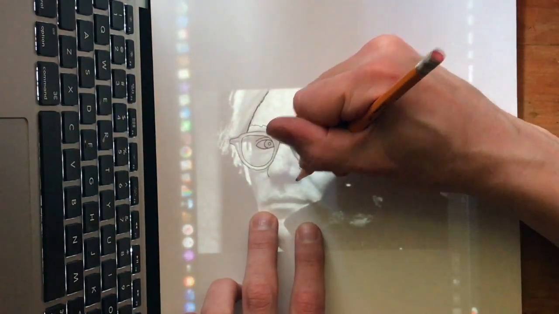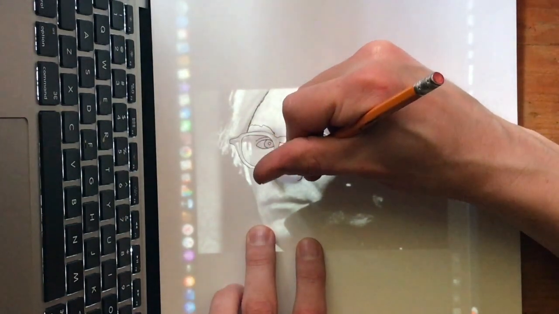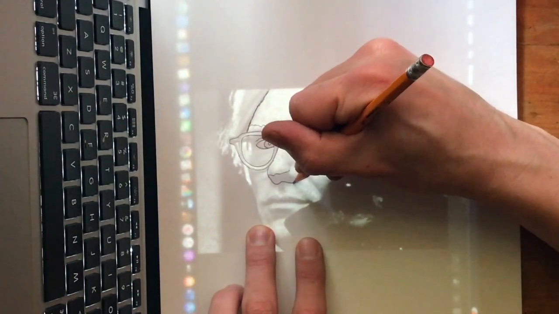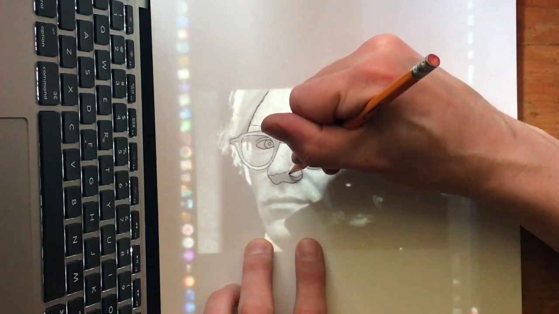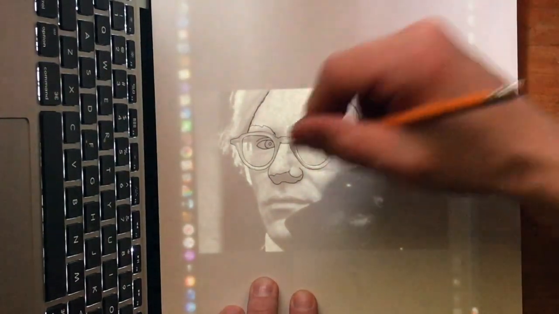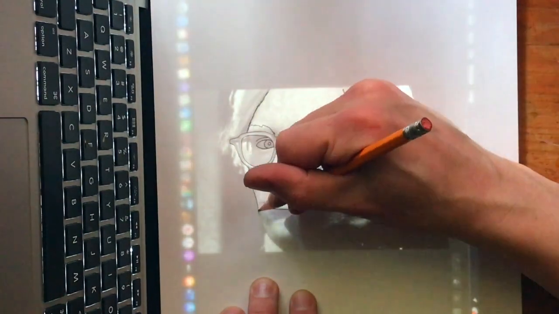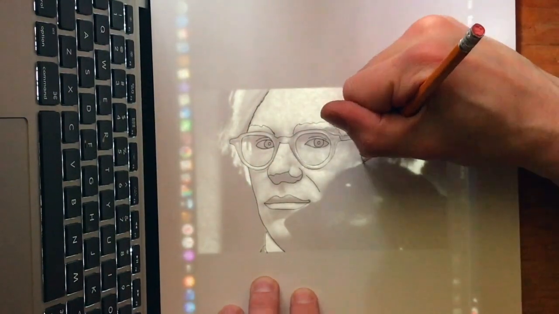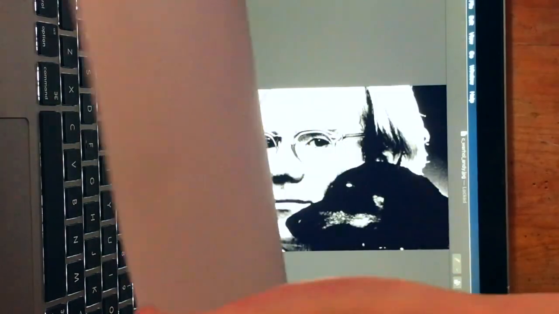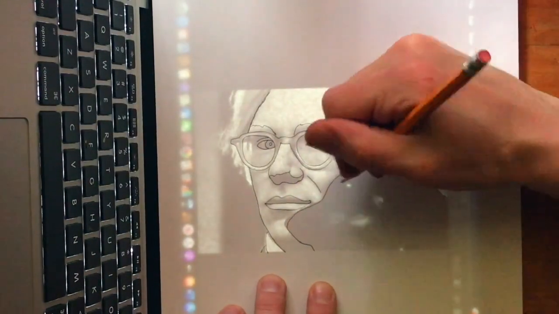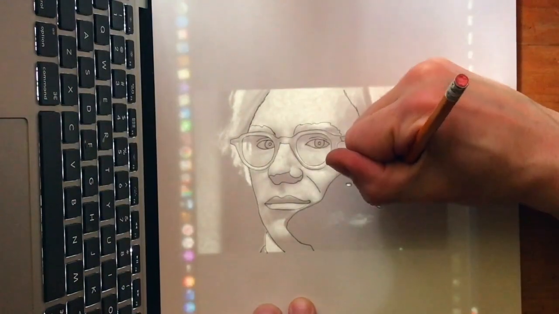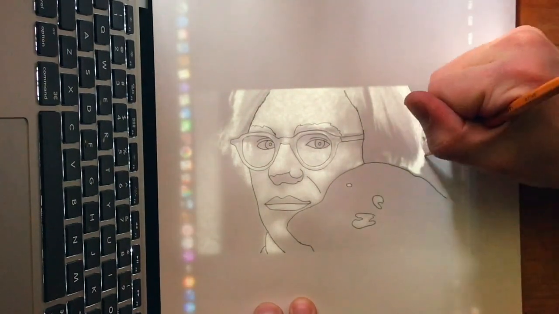At the bottom of the nose here, it was hard to see what shapes were going on, so I'm just going to trace that black shadow shape instead, because that's all I can see, and I don't want to make something up that isn't there. Around my lips, some wrinkles in the face. This over here is a dog that Andy's holding, and I'm just going to see what I can see through the paper and try to trace out the main shapes.